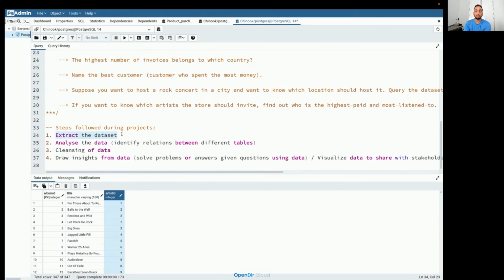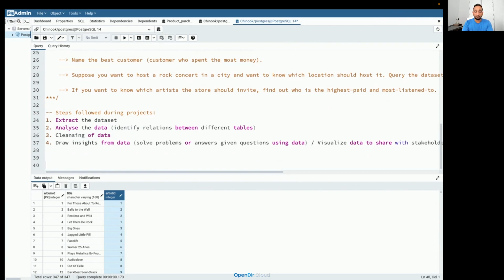So first of all, in any project you need to extract the data. Then you need to analyze the data. As part of analyzing the data, look at each table and look at what the relationships are. Sometimes you might have some additional information given in the documentation. Here, the data set is pretty self-explanatory because it is about a music store. If you're working on a domain which you have no idea about, then it might be more difficult. Then you need to do cleansing of data. So let's look at this step. What is cleansing of data, by the way? Anyone?